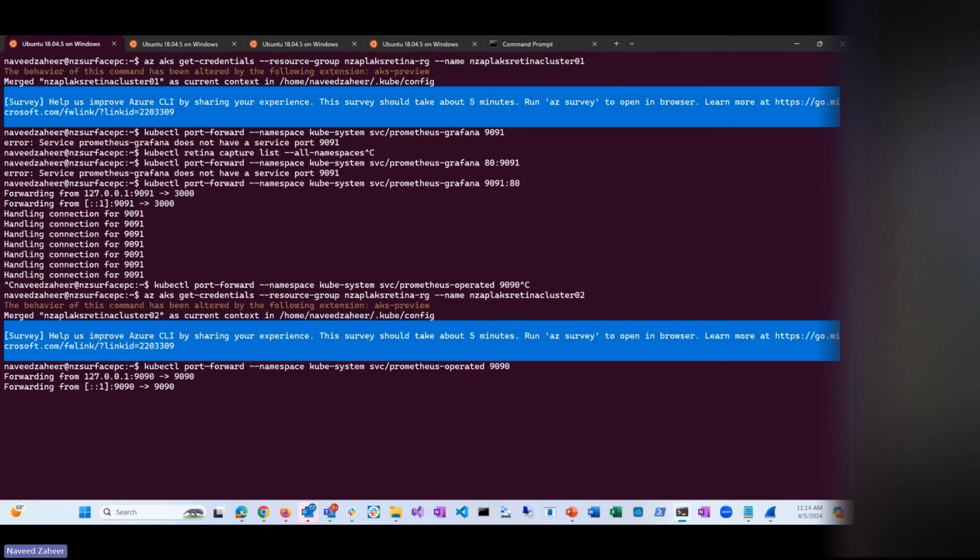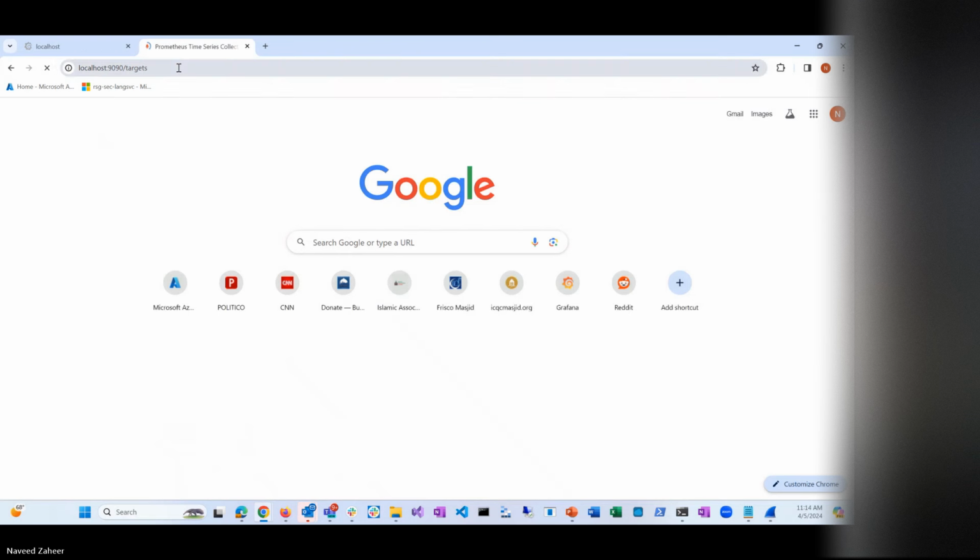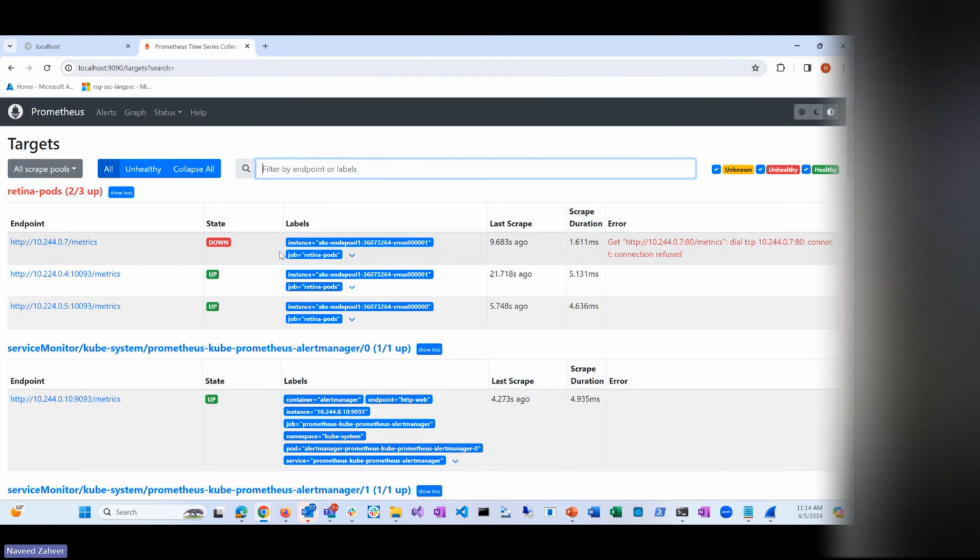So this is now port forwarding Prometheus, and let's take a look at what's going on with Prometheus and whether all the pods are running and targeting the right things. There's one metric that is down, but all the Retina pods are up and running, so that's good. One pod is unhealthy and I have to check the reason, but the most of the information that we need is there, and we can use that information.